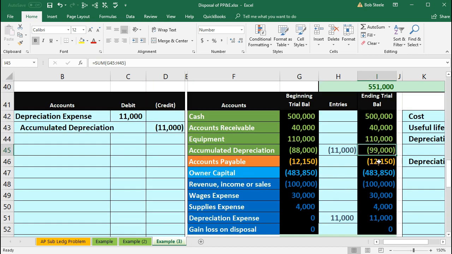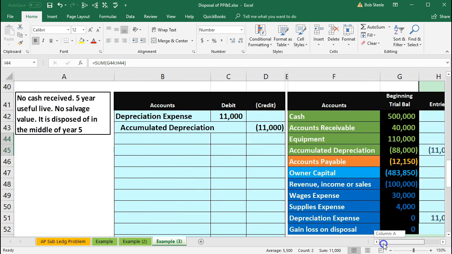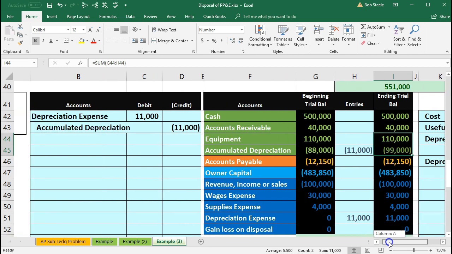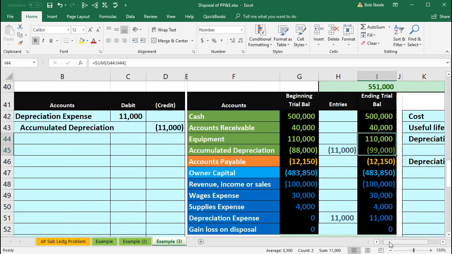So now we can see that there was an effect on net income, and we have 99,000 in accumulated depreciation. The book value then is 110,000 minus 99,000, or 11,000, which is a half of another year of depreciation left. So we've got 11,000 left. That's the book value. Now, in this one, we're saying we didn't get any cash for it. We just disposed of it before it was fully depreciated, and we didn't get any scrap for it or anything.